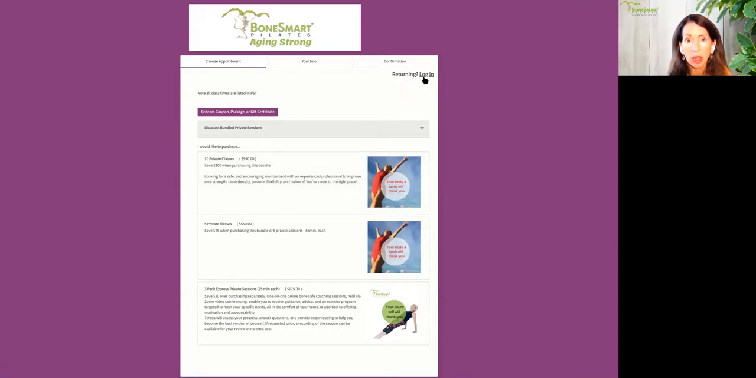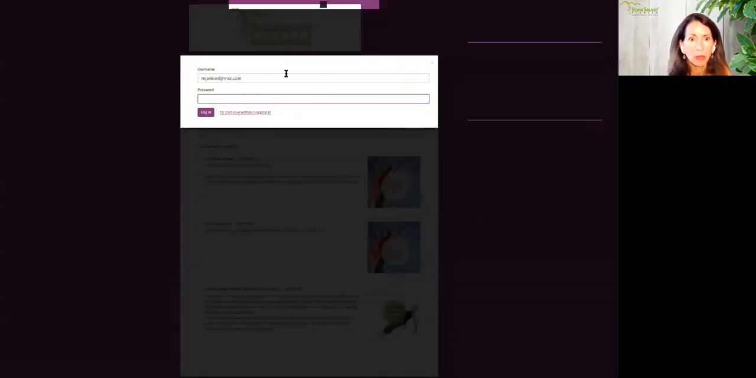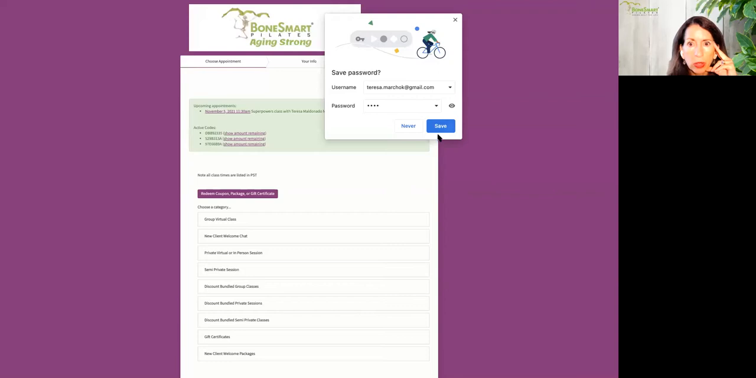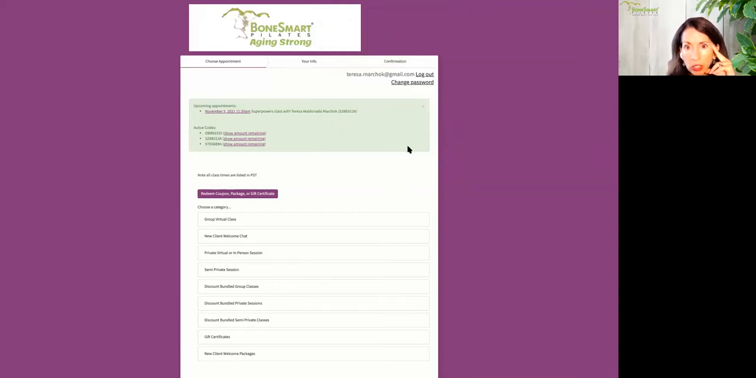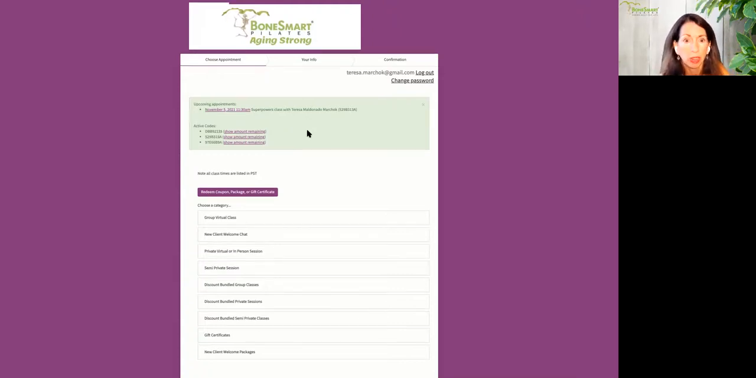I notice here on the upper right is login, and I ask you to go ahead and log in. So I will do that right now, and I am going to put in my email address and password to log in. And you'll see when you do that, and I just saved that so it'll always autofill, it shows you what upcoming appointments you have and any active coupon codes you have from previous packages that you might have purchased.